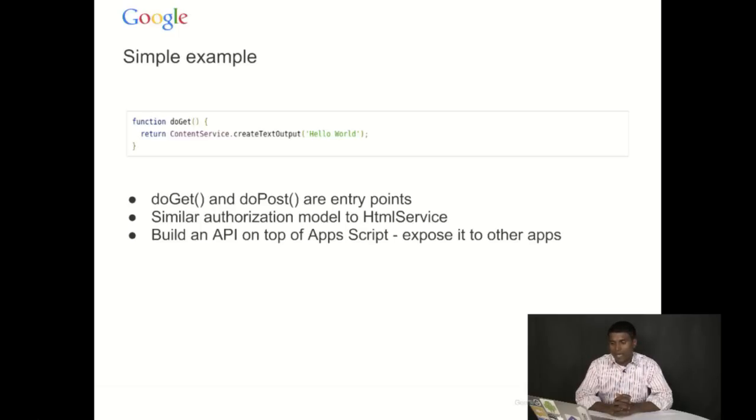It's got a very similar authentication model to an HTML service, so I should really say the same. You can deploy it as yourself. You can deploy it as the person accessing the application. You can have it be anonymous as well, which is great. So you can really build something pretty useful for a lot of different scenarios. In essence, it really allows you to build an API on top of AppScript that exposes your Google data securely or other spreadsheet information that you may want to have available as an API. And we'll see some examples of how this all makes sense in a real world scenario.